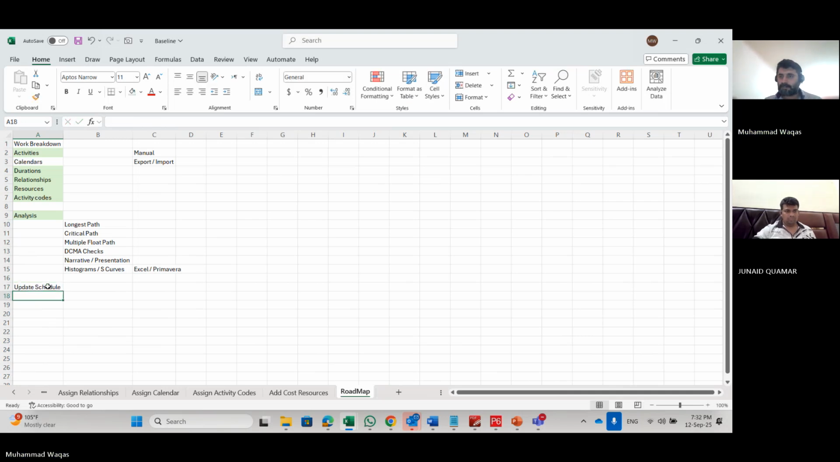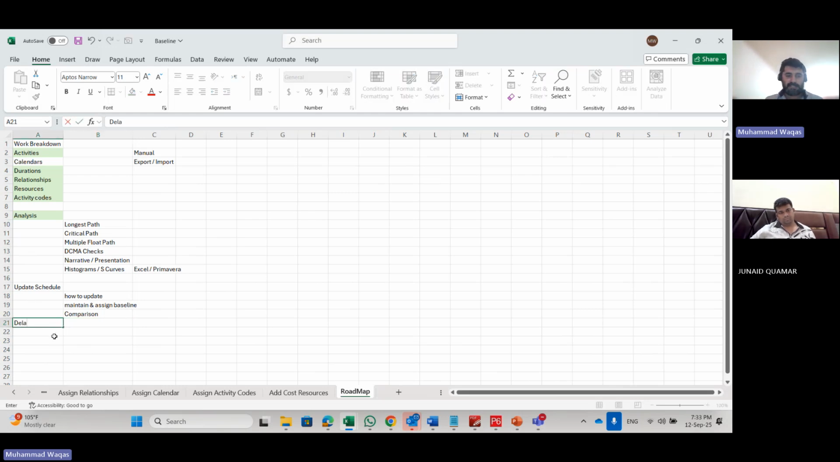How to update the schedule, how to update progress, maintain and assign baselines. Then comparison. We will check the comparison between baseline and baseline critical path and updated critical path, and these kinds of things. Once this is done, we will do a delay analysis slightly.